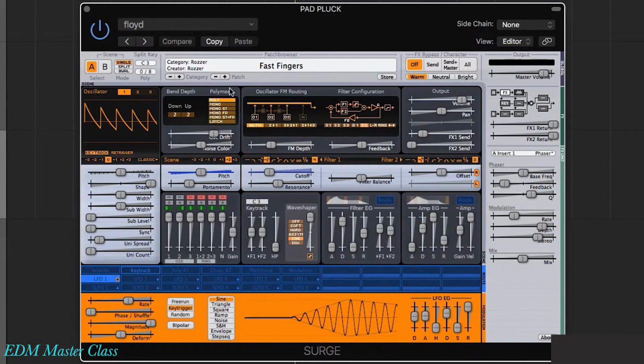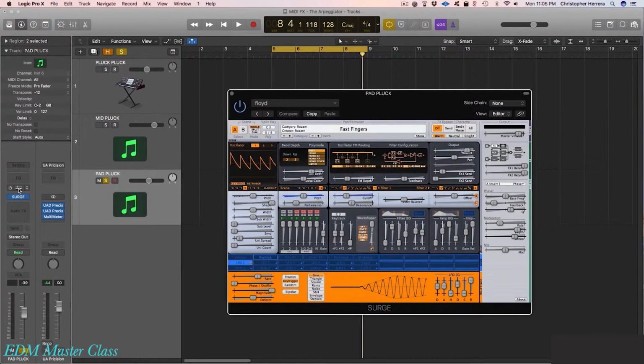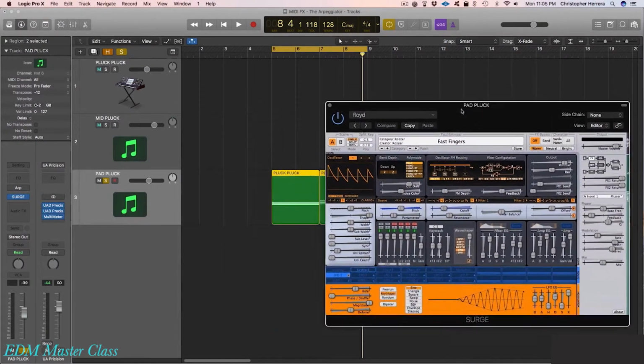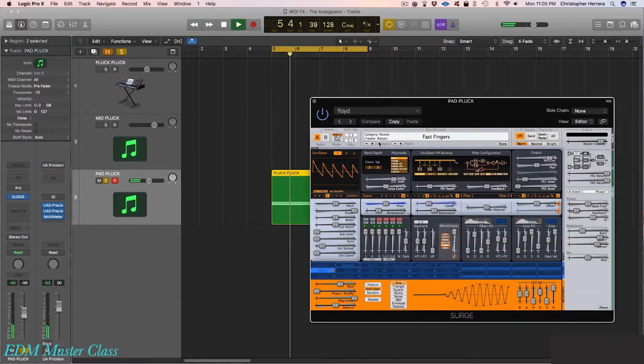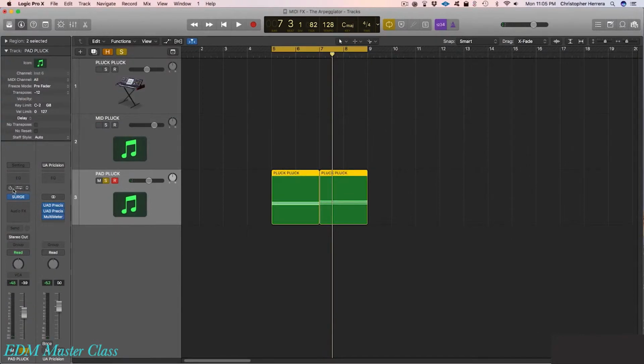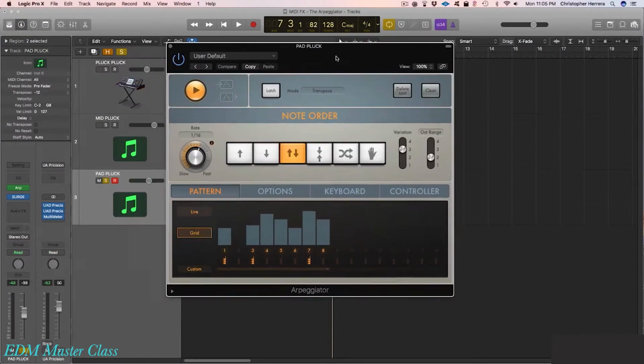But this is actually a pad sound. Now I have the arpeggiator off in this particular case, so let's just listen to what this pad would sound like. Which I have to admit on its own doesn't really do much for me. Now let's turn this ARP on and let the sequence I punched in go to town for me.